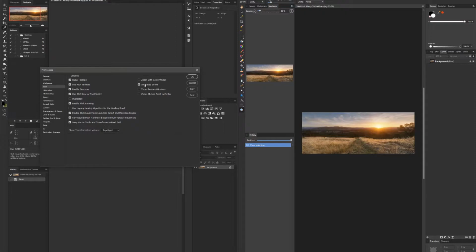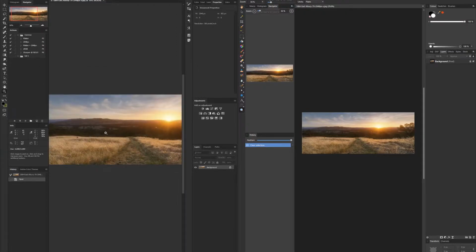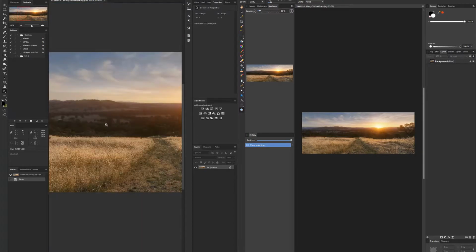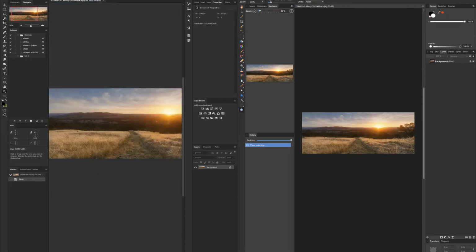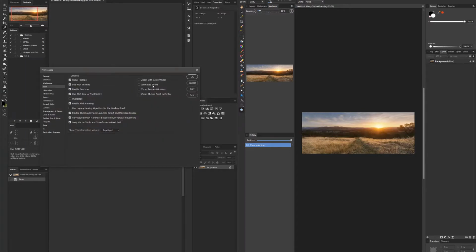So if I uncheck it and now do the same thing, I'm holding down the mouse, I'll let go, and you can see it just jumps into the next focal point. So it's not animating that zoom. So if that's something you decide to use and you like that animation effect, just make sure it is on. It is on by default, animated zoom.